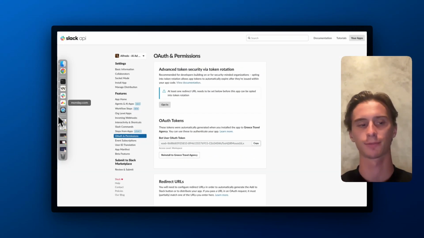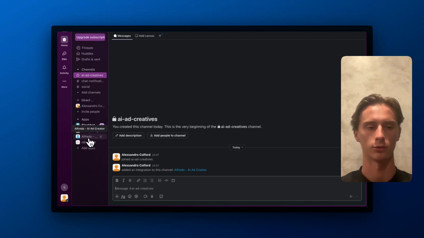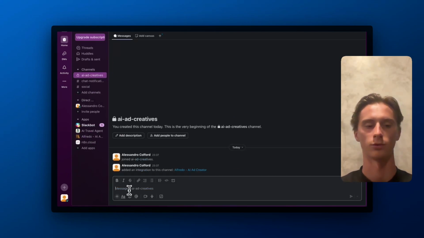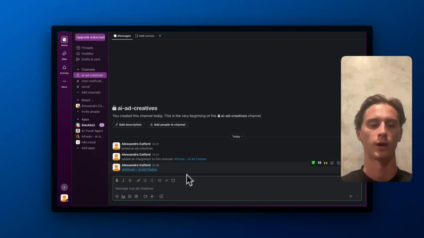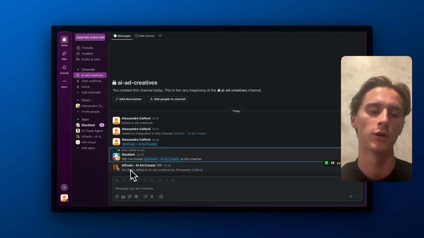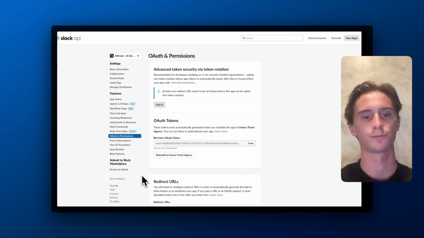So if you go to Slack, we'll actually see that it got added to the Slack. So here it is. And then how you actually add it to the Slack channel is you're just going to mention it like so. And then now you'll actually add it. So now you can add them. So now Alfredo has been added and is nearly ready to be used.